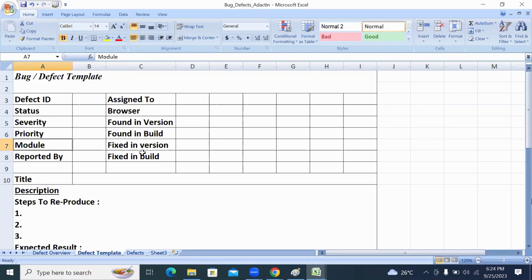Take the next one. Module. Now, write the description: name of the page or module.